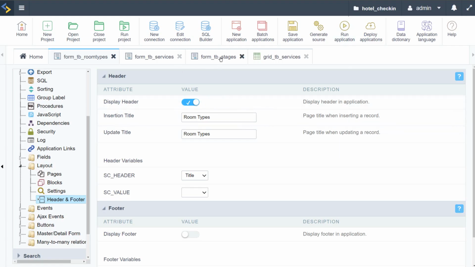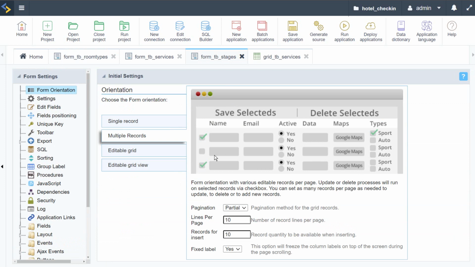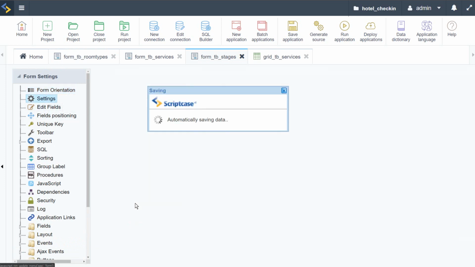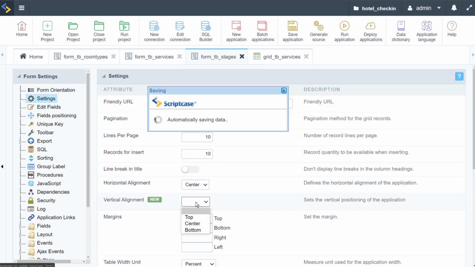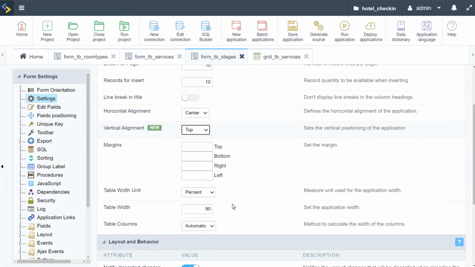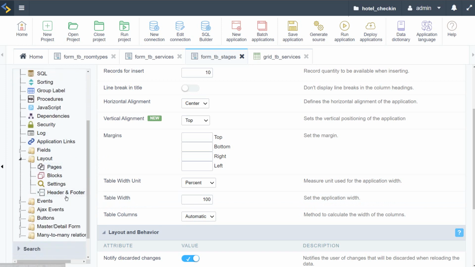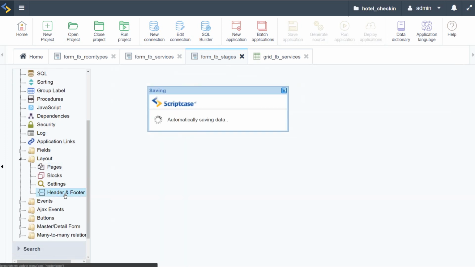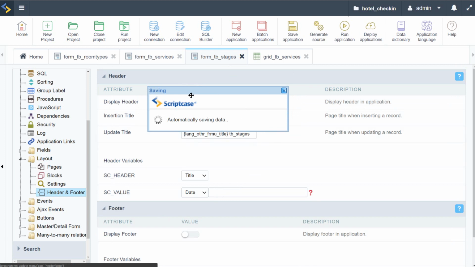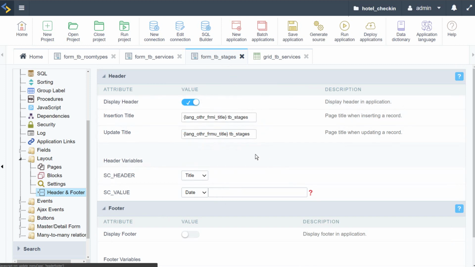Okay, so I'm going to now apply the same to our form stages. So again, here settings, select the vertical alignment to top and change the table width to 100%. Again, access here the layout, header and footer. Notice that I have the automatic saving enabled. If you don't, you will need to save the application before continuing to the next step.